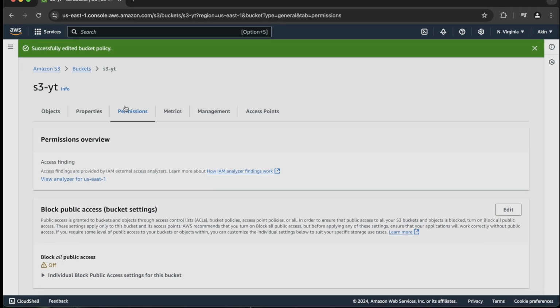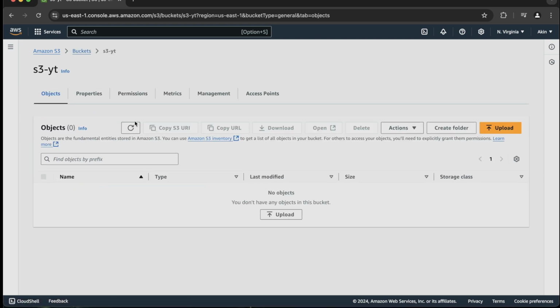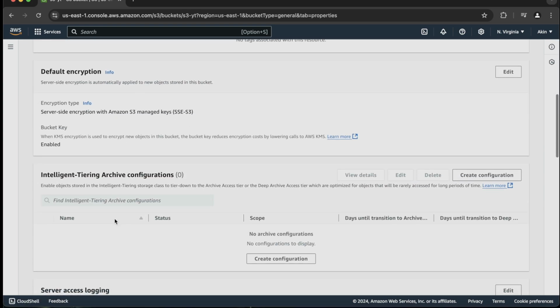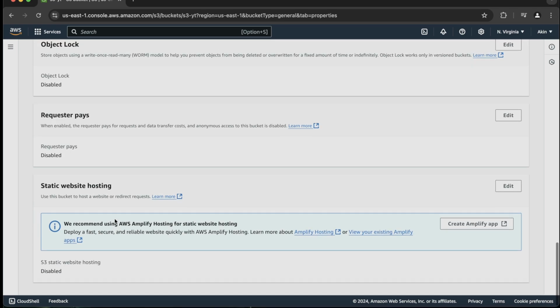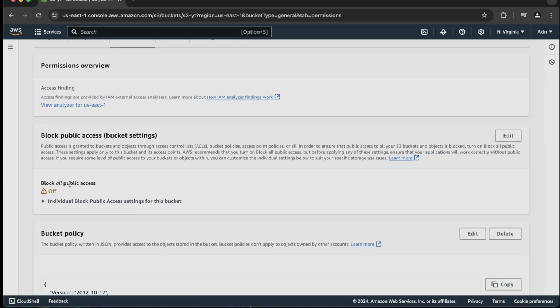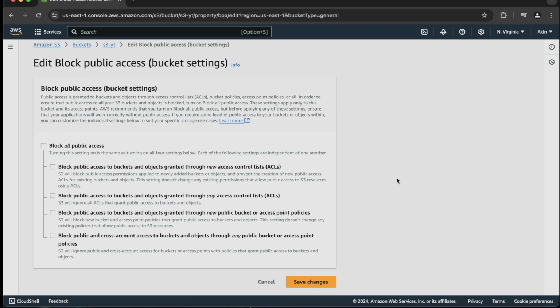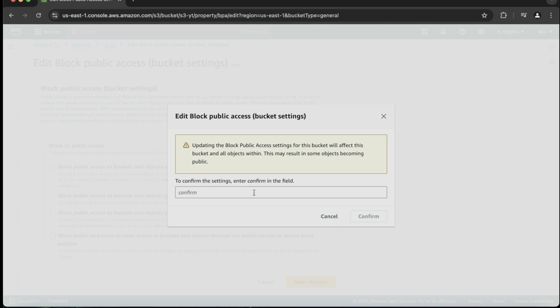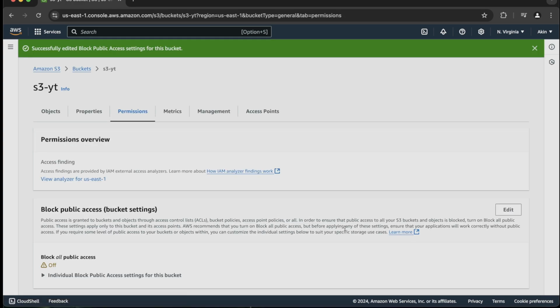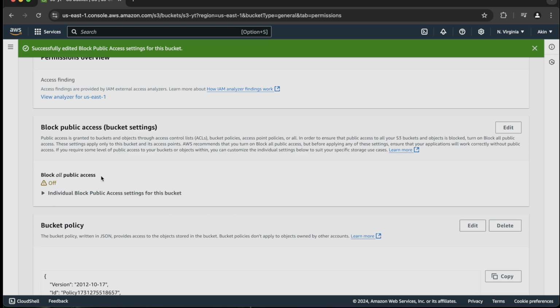What we can do now is go right back to our buckets, and for right now it says viewer analyzer for USE. So let's make sure our permissions, not properties. So block all public access is off. Let's edit this and make sure, yep. So save changes, confirm, and confirm. So that is still block all public access, which is off. So that's good.